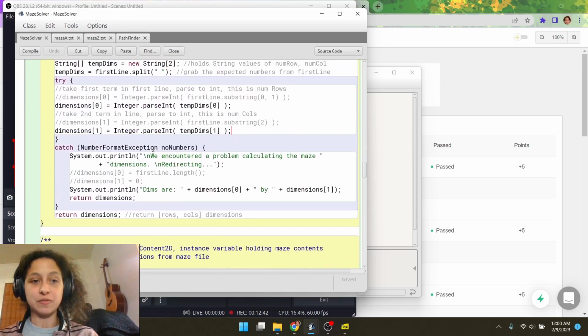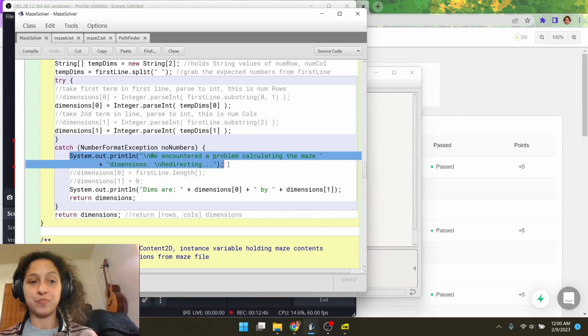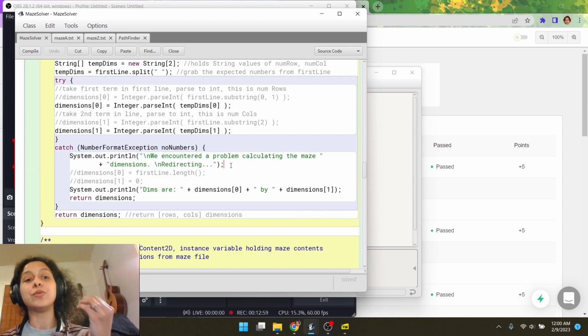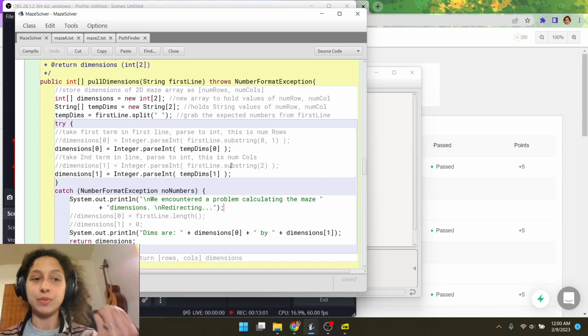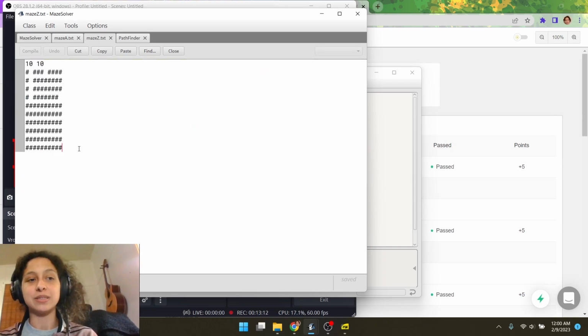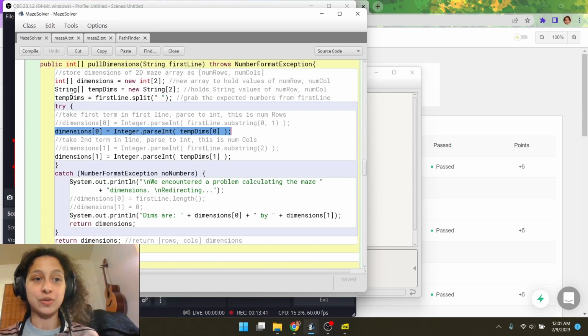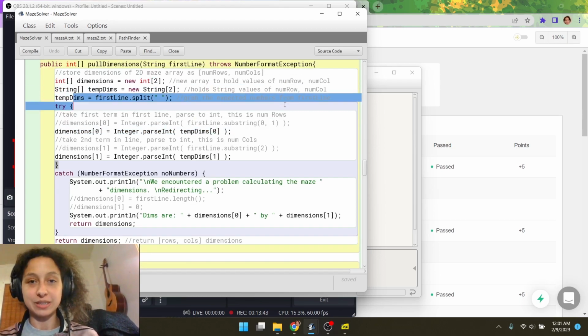I gave myself this exception that I would catch because I didn't know if there would be cases where we weren't given the dimensions. This error message popped up, and so I knew, okay, it's not pulling the dimension. These are all double-digit dimensions. So instead, I split the first line, and then I parsed the integers.